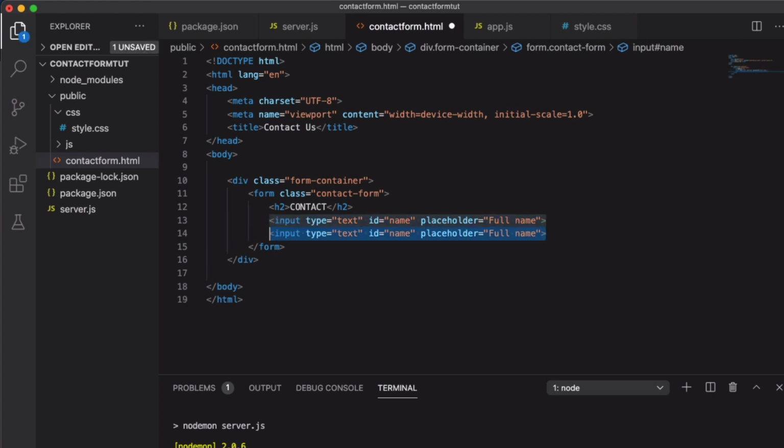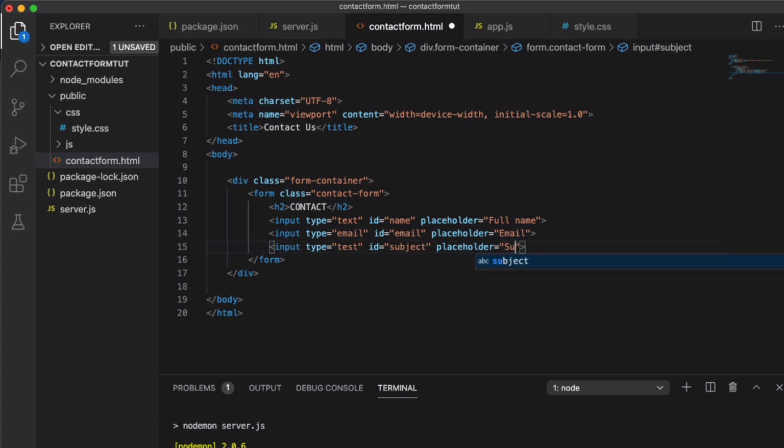And then we'll come underneath this. The next input is going to be an email input. So we'll say type email. Again, change the ID to email. And then we'll say placeholder as email as well, like so. And then underneath this, we'll do another text input, and this is going to contain the subject of the message. So we'll say ID subject and placeholder is subject.